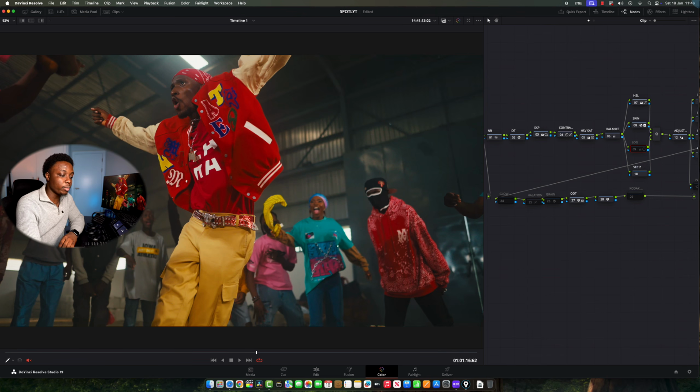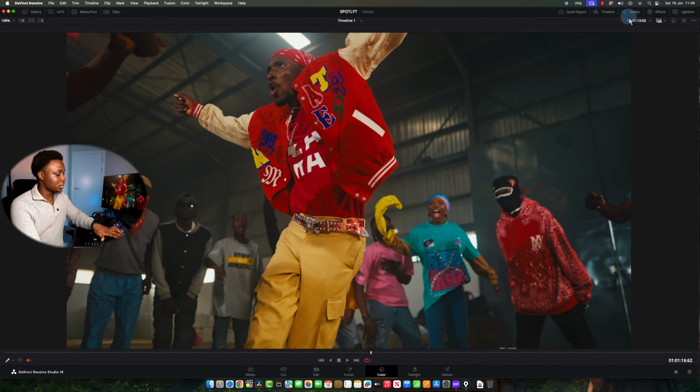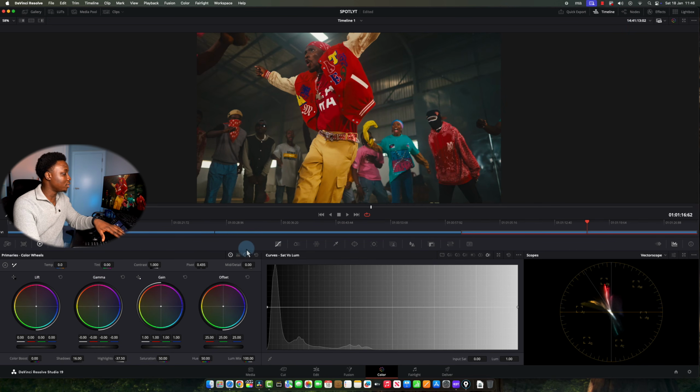If you have seen my video about the primary tools, which I recommend you go see, I talked about the primary wheels, the lift gamma gain, then the shadows, midtones, and highlights. To make that simple to understand, this is lift gamma gain, the normal primary color wheels. Then if you come into the log wheels, you've got the shadows, midtones, and highlights, and then offset, of course.